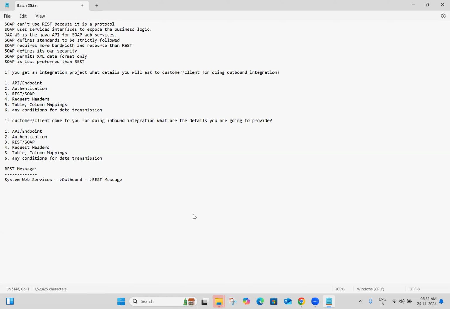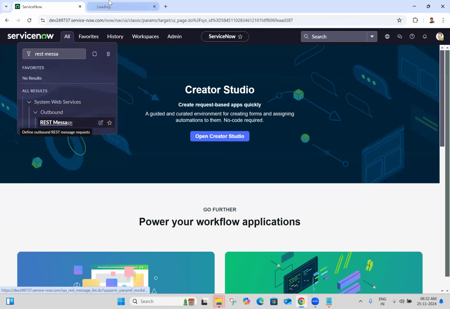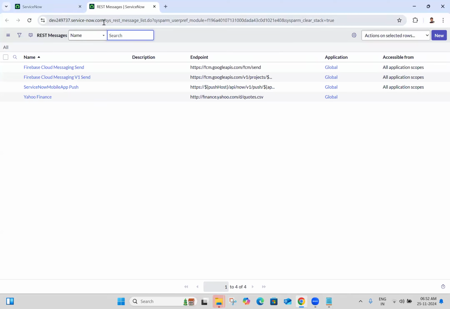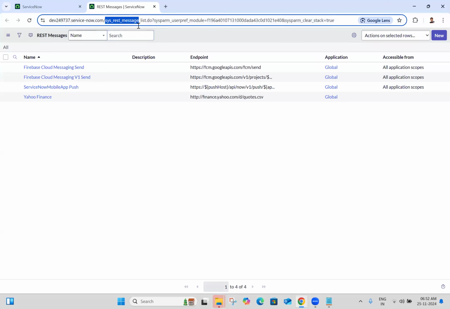So what is the table name for REST message? We can note it down. REST message: sys_rest_message. We can see the table name. Yes, sys_rest_message. This is the table name. Copy.